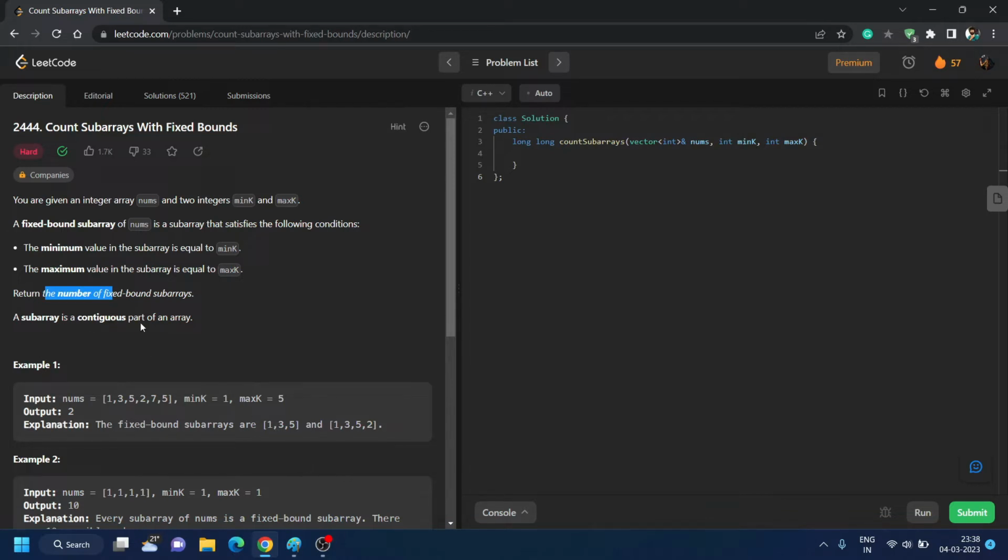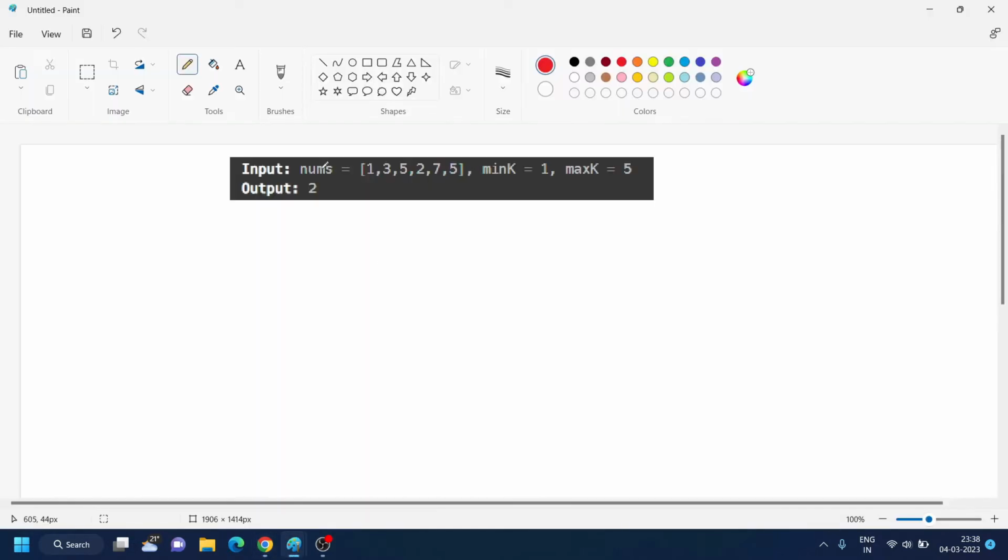And what is a subarray? It is a contiguous part of an array, that is a continuous part. So move on to the example. If we see here, the answer is 2. How is it coming? They are saying that minimum is 1 and maximum is 5. That means when you move through the array, you see that the minimum is there. Okay, then this is fine because it is in between 1 to 5. Then 5 is there. Okay, so you return 1.